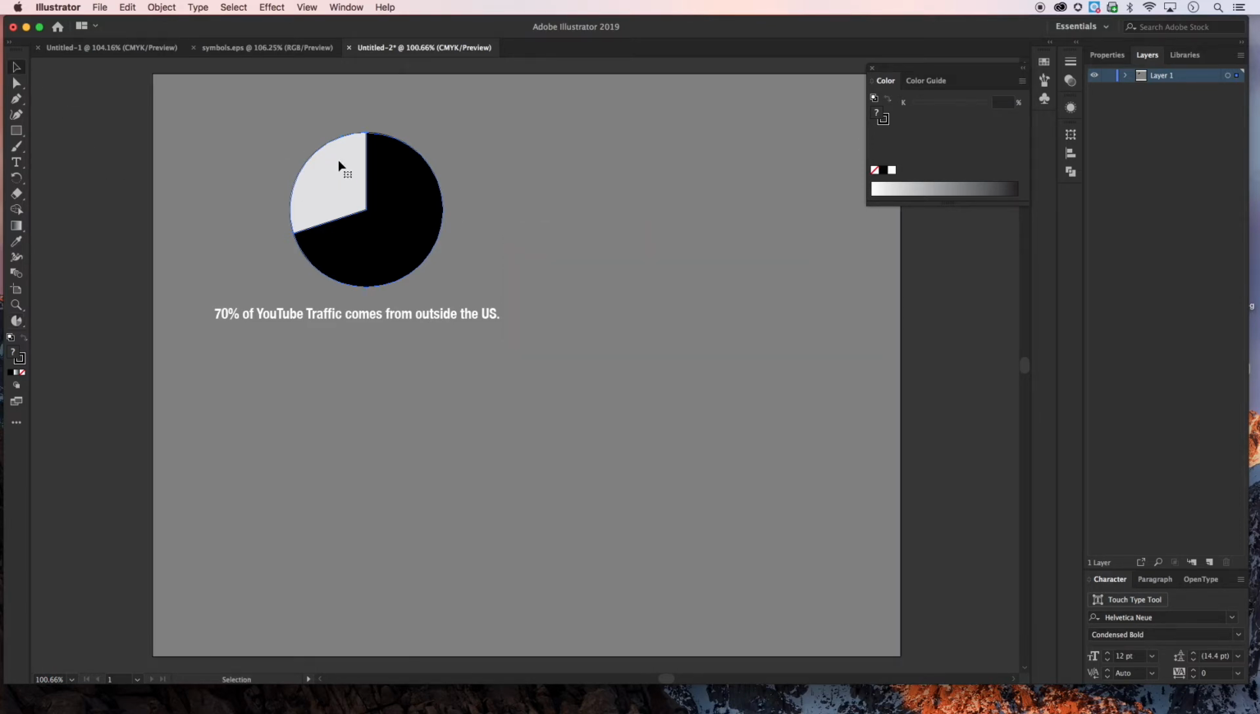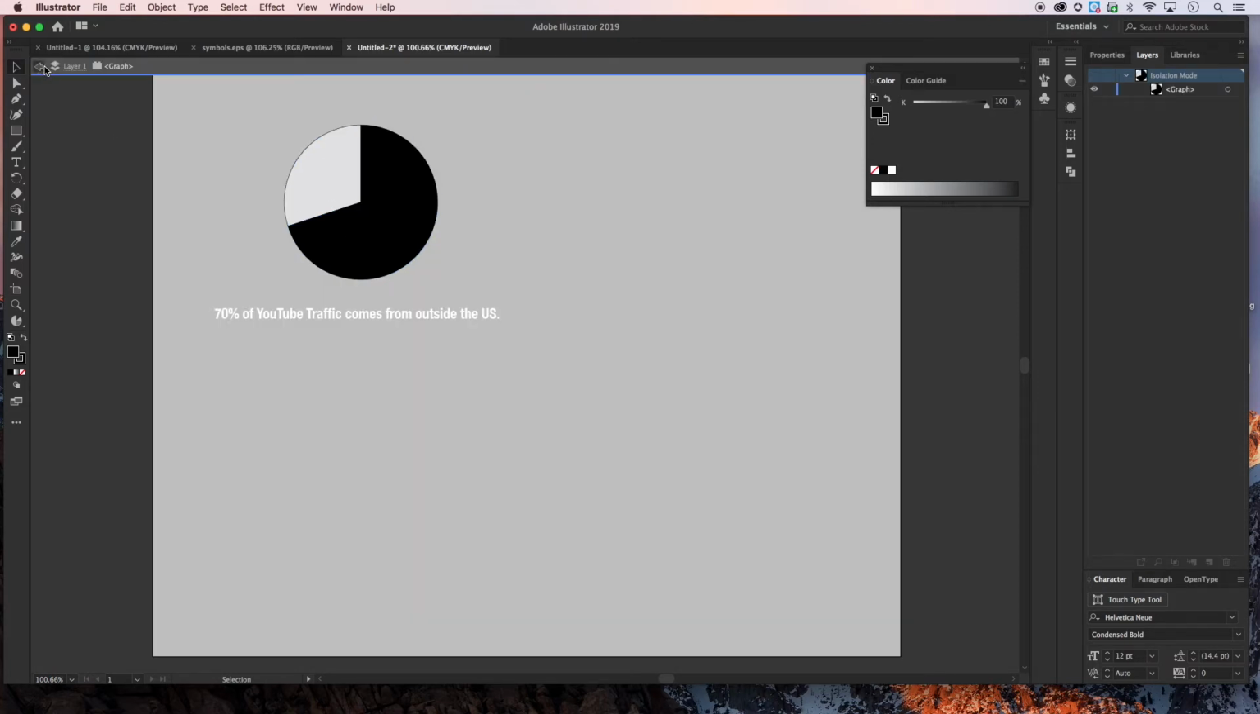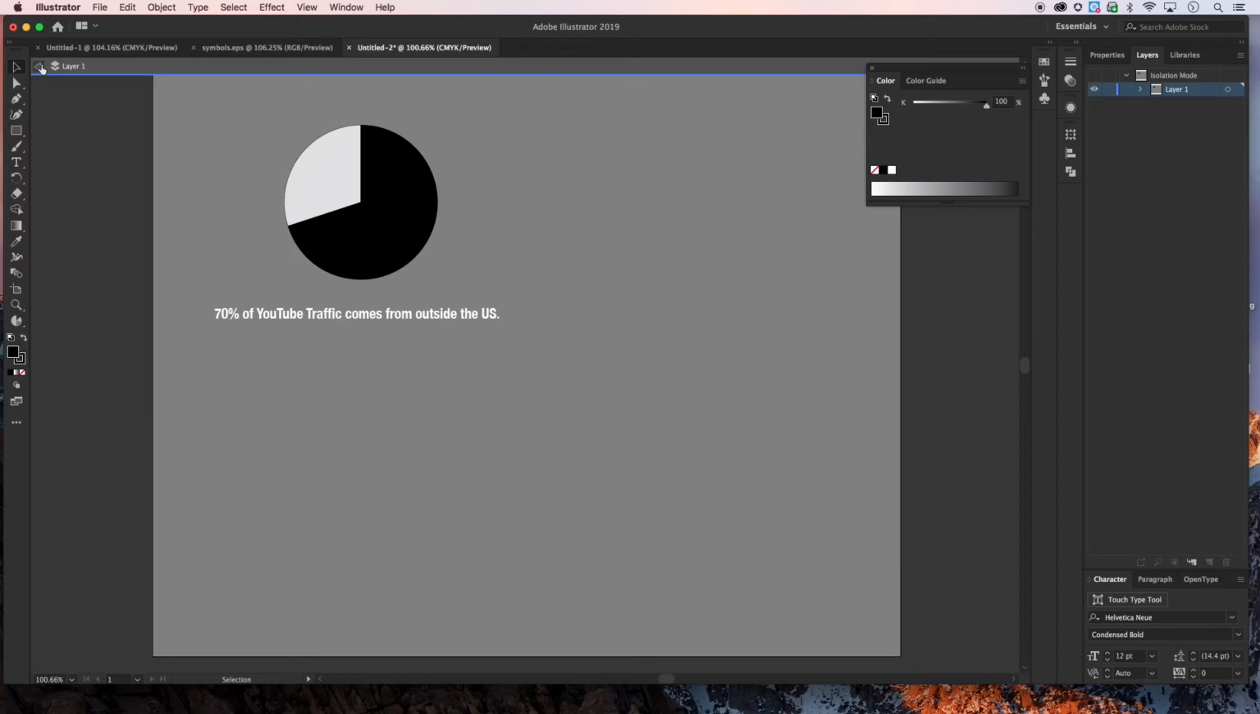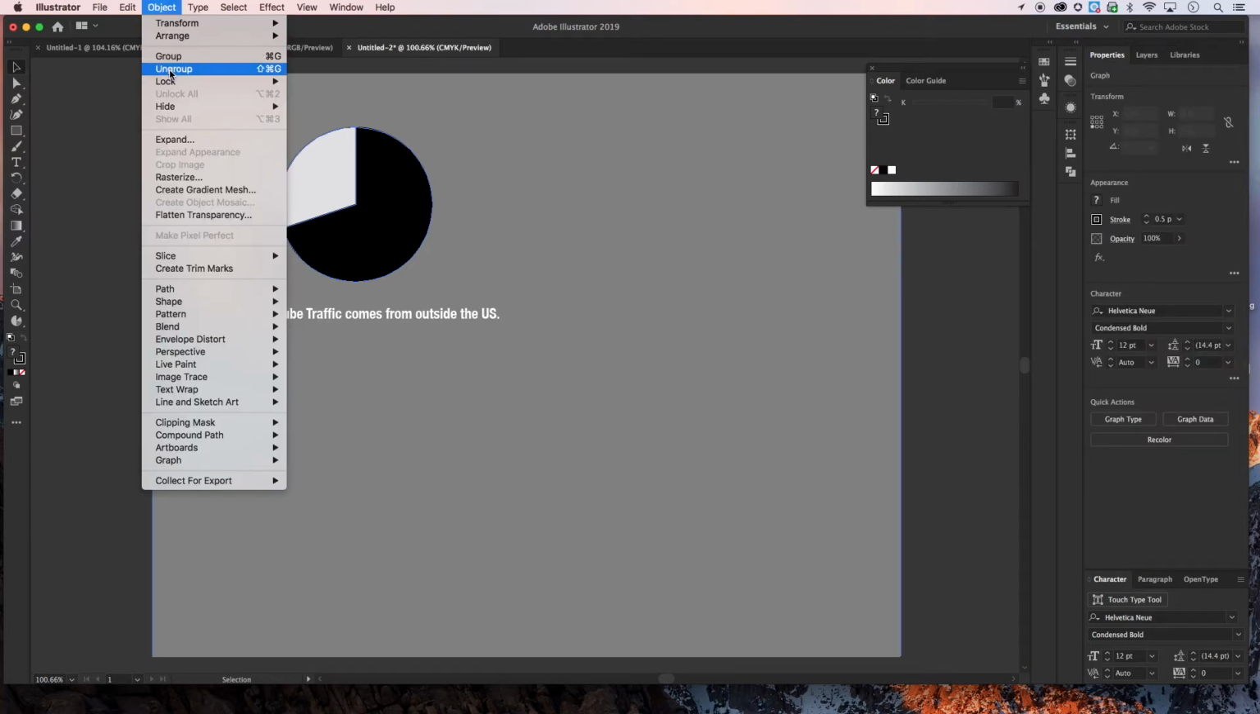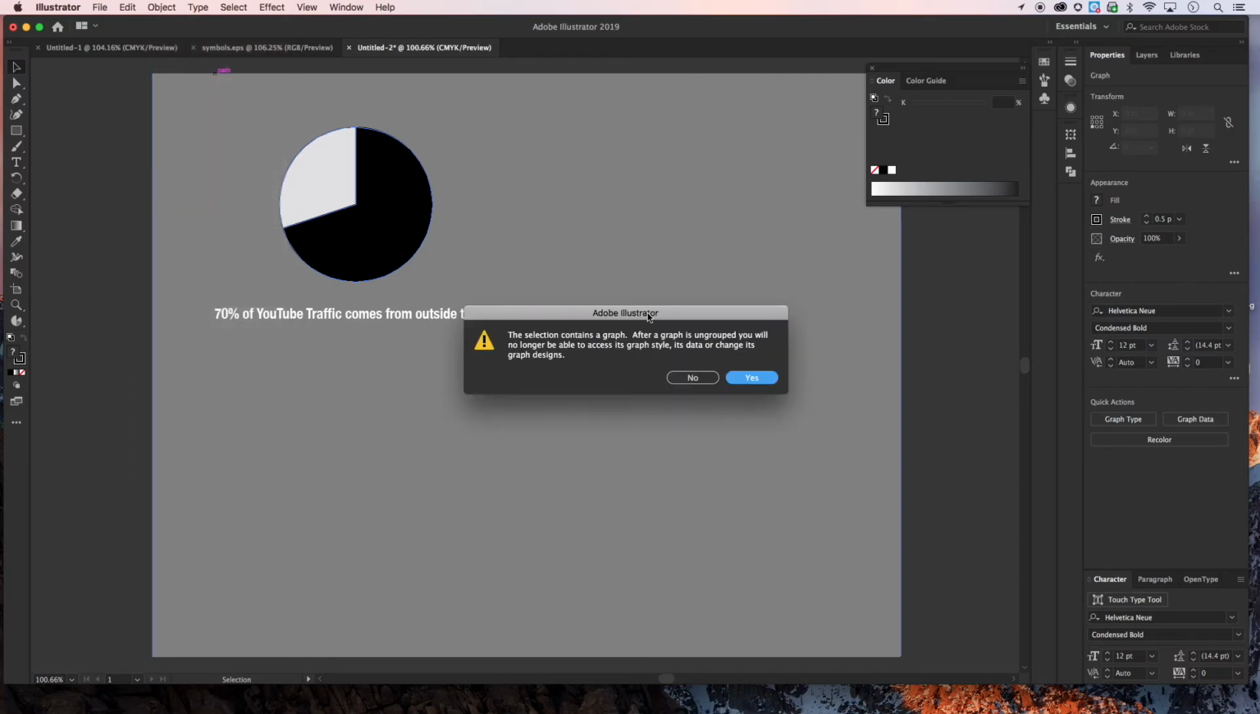And now that we have this pie graph, while it's in this sort of format, we can always edit the data. We can always go and change it if we wanted to. But what we're going to do is take this pie graph and ungroup it. It says after you ungroup it, you will no longer be able to access the information that created the graph, which is fine. We already know it's going to be right, so we're going to hit OK or yes.